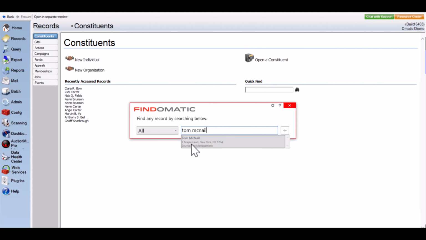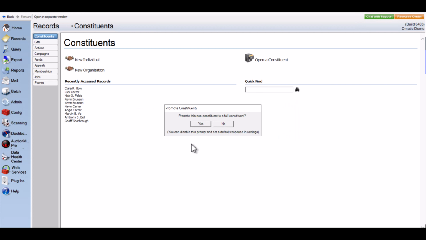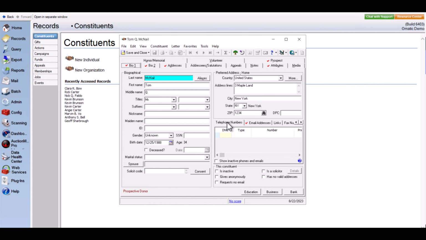We're now in the constituent area of Razor's Edge. Here I can search and open both constituents and non-constituents. Included with List Management is Find Omatic. By double-clicking the Alt key on my keyboard, I can now search for and open non-constituent records. I've already searched for Tom McNeil's record. When selecting Tom's record, I'm asked if I want to promote it to a full constituent. I'll say no for now, and his record will open.